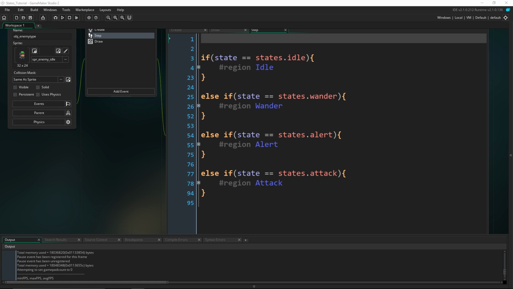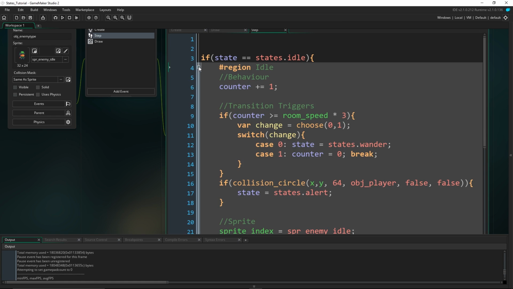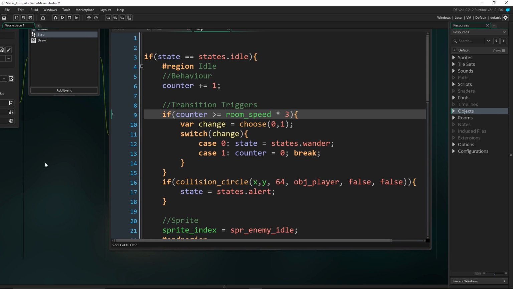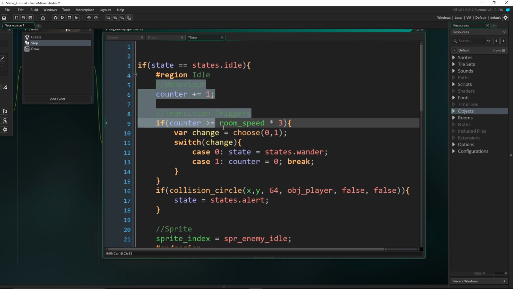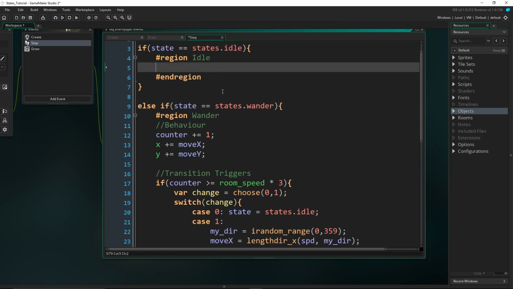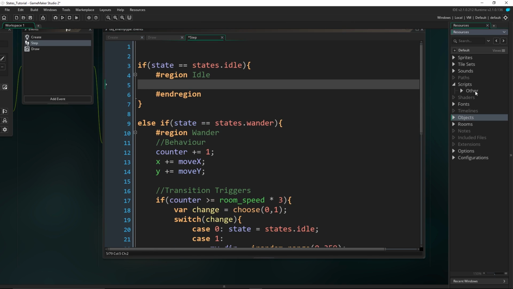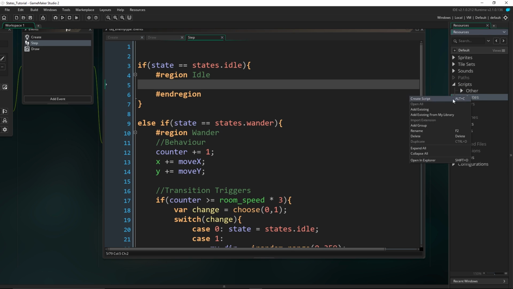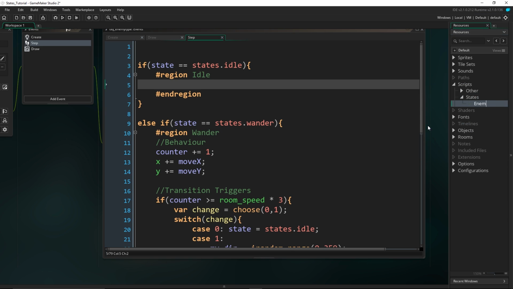So instead of putting all of our code in this one code block here and using these if checks or a switch statement to decide which code to run, we can actually just put these all in separate scripts. So let's just pull all of these out and put them into scripts. So let's grab all of the behavior code and cut it out, and we're going to create a new folder in scripts. We'll call this states.